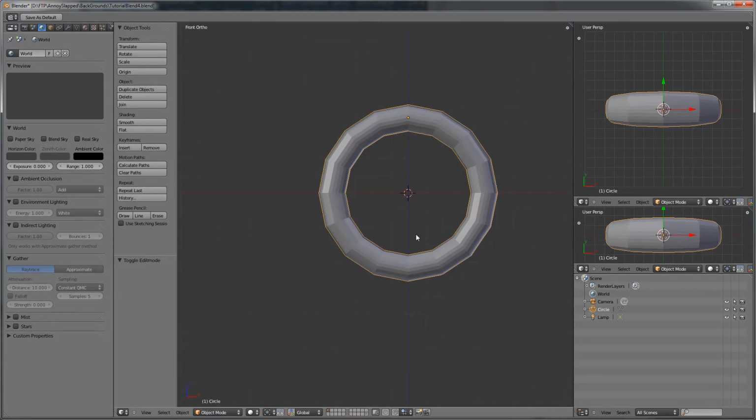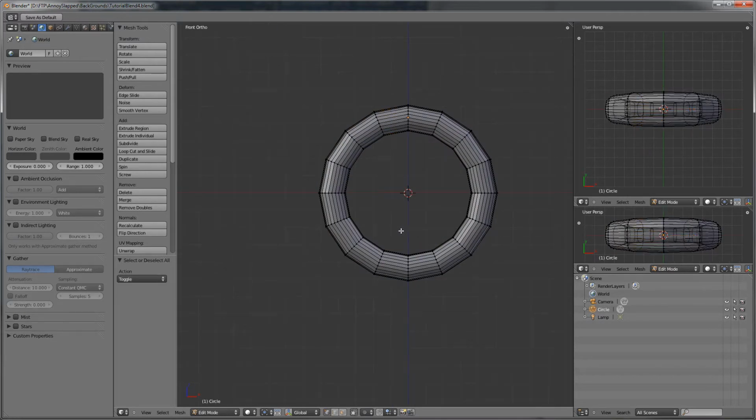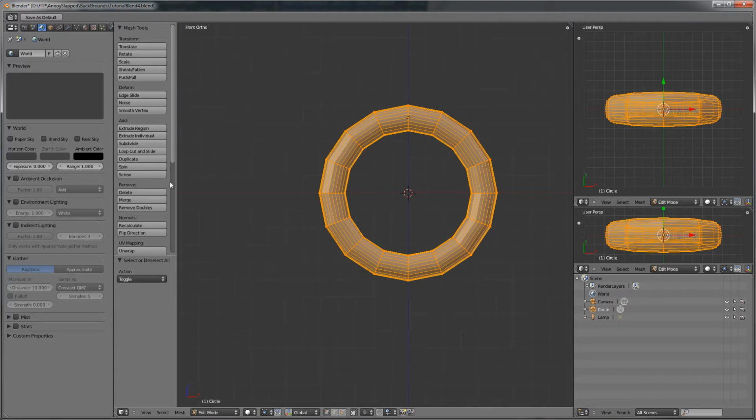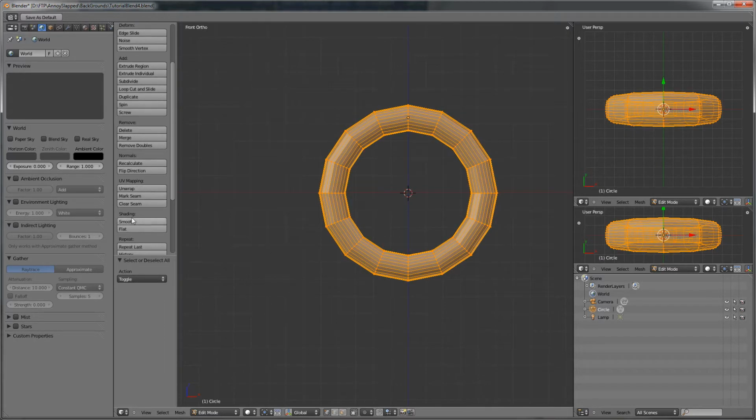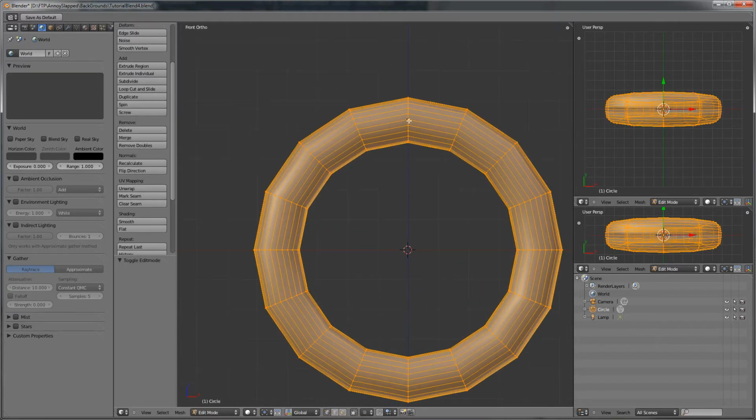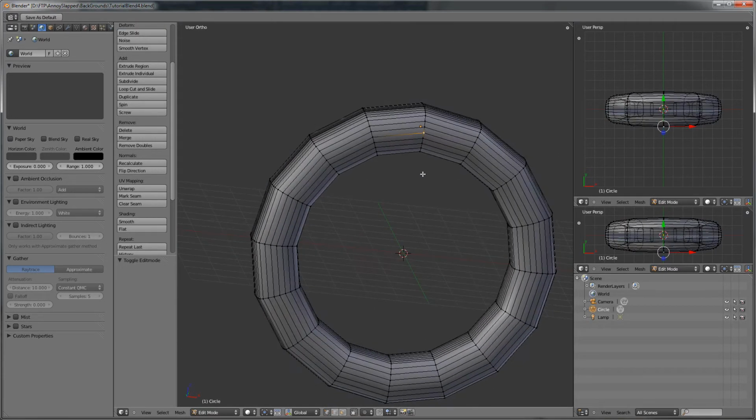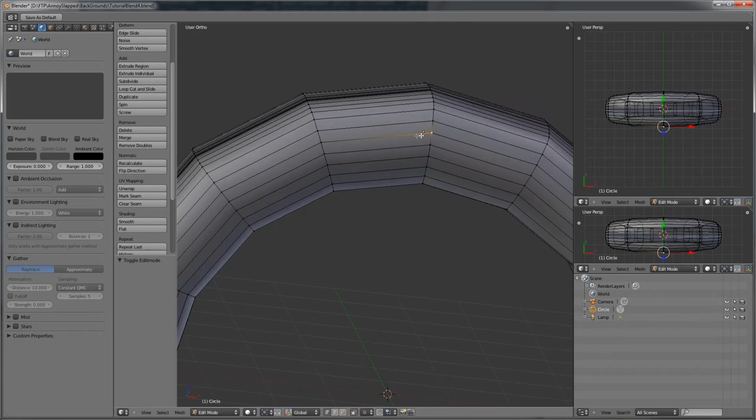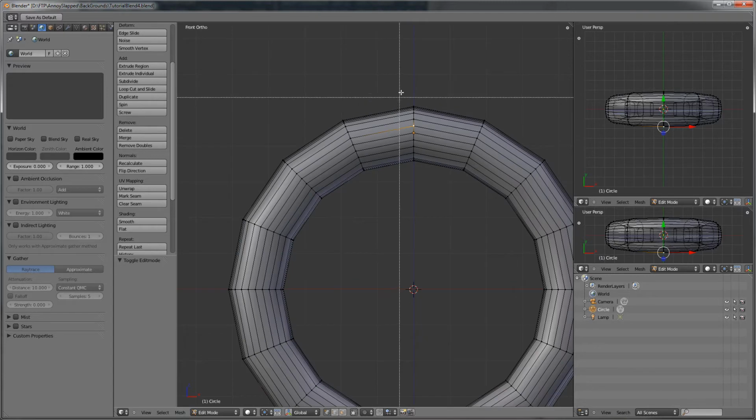Now I'm going to hit Tab, and as you can see I have somewhat of a tire. I'm going to go back into edit mode, select all. We'll go down here and do the smooth, so that looks a little nicer. But one of the problems, and one of the things I talked about last time, is we have vertices that are overlapping each other. These vertices need to be melted together because they're not attached to each other. The way that we do that is with remove doubles.